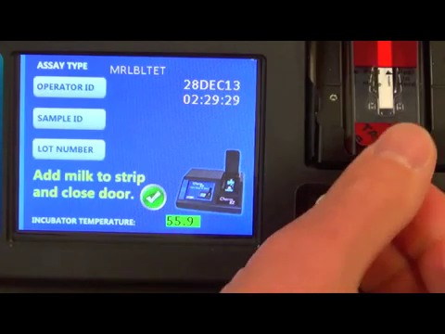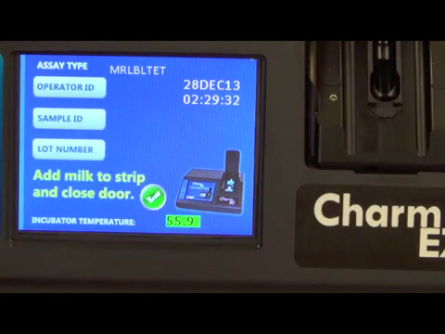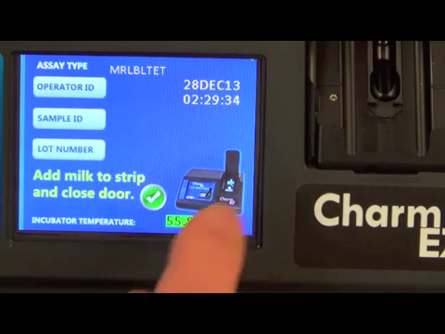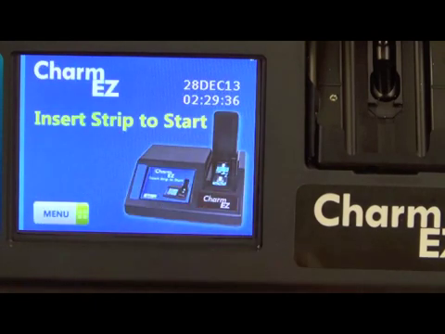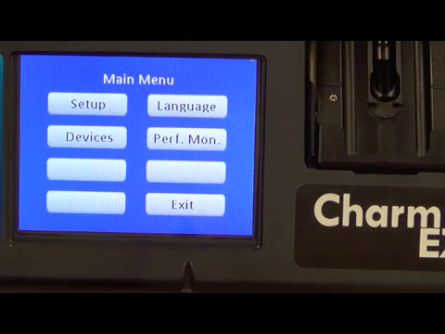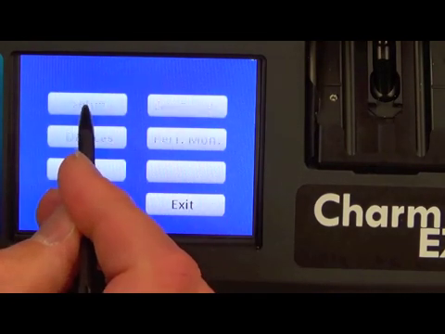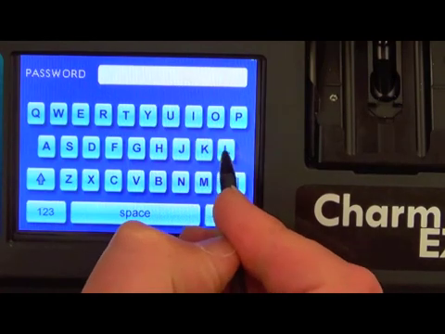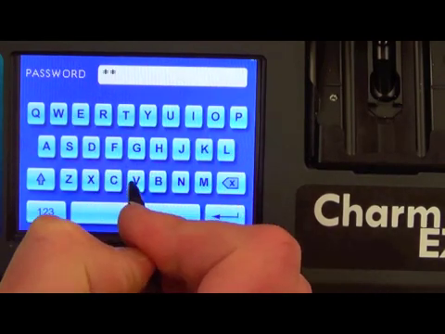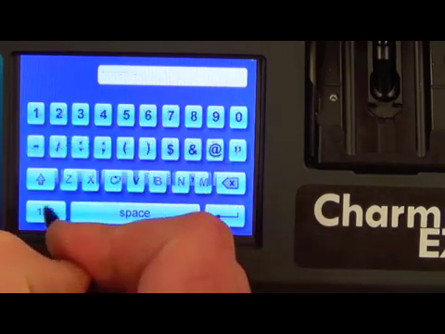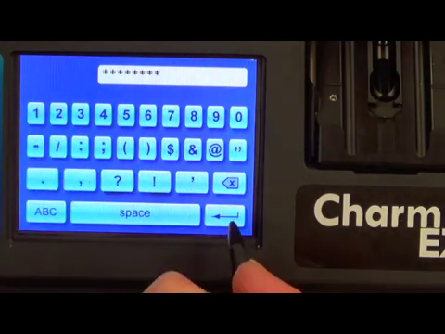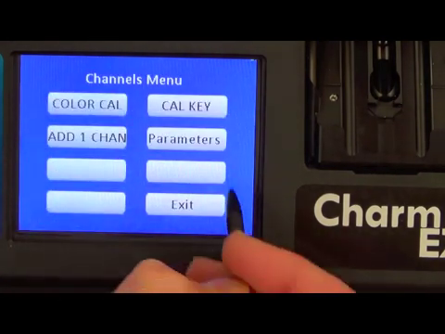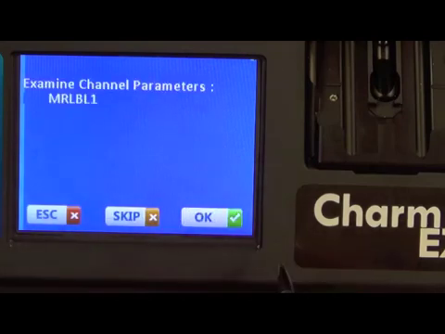If a customer did not want to use this option and they wanted to use an external incubator, what you can do is press the easy symbol, go through your main menu, go through the setup option, go to channels, enter your level 3 password, which is level and the numbers 321. Hit OK, and then go to the parameters button.